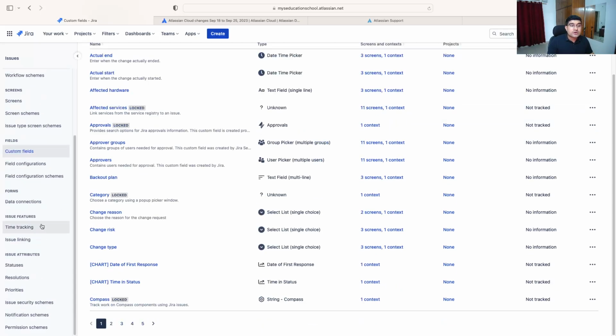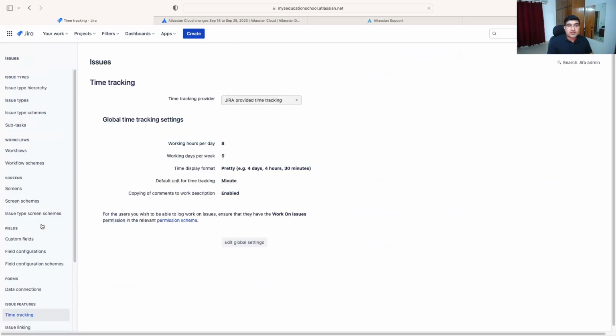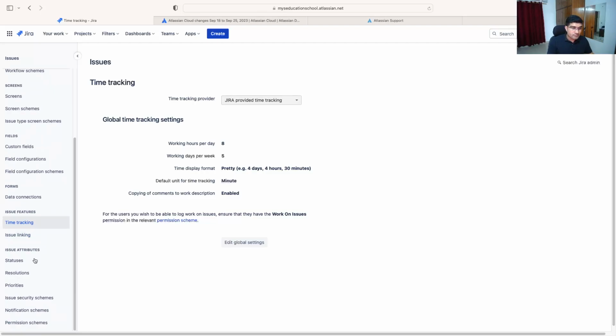We can also track timings on every Jira ticket, how much time we would like to give on every issue, how much time users are working on Jira. That can be done using time tracking. And as I told you before, we have lots of priorities and permission schemas. These schemas can be defined per project and on a global configuration basis as well.